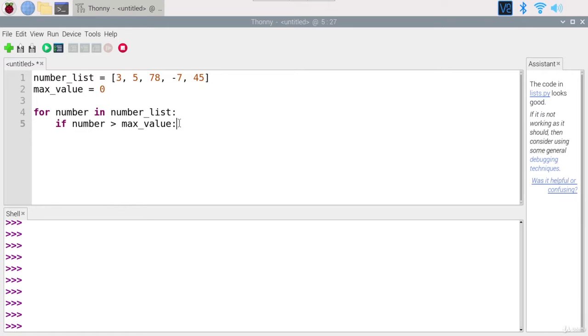So if number is greater than max value, don't forget the colon, then I press enter. I'm going to say max value is number. So one equal sign to assign the number to the max value. And as you can see here, we have one indentation for the for loop and then another one for the if. So really pay attention to that.